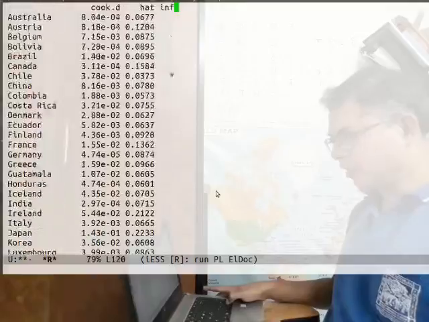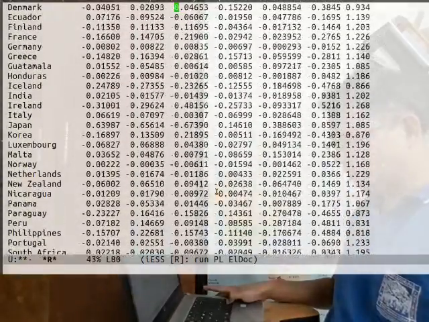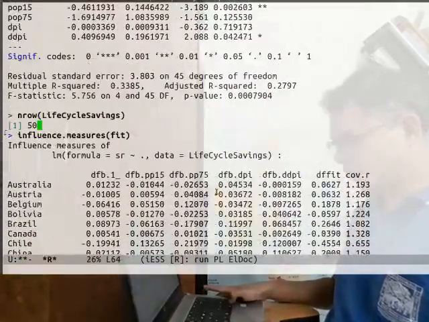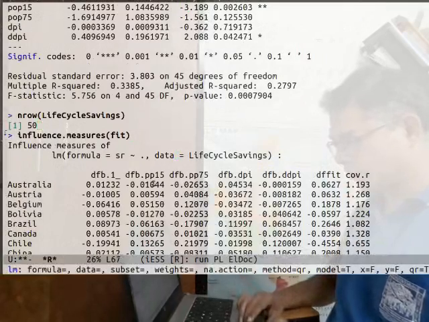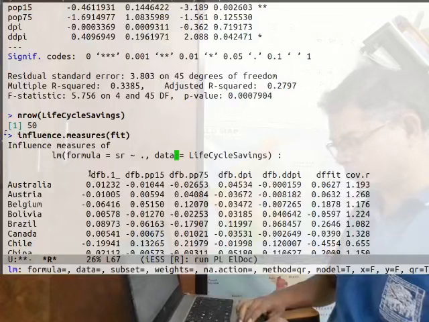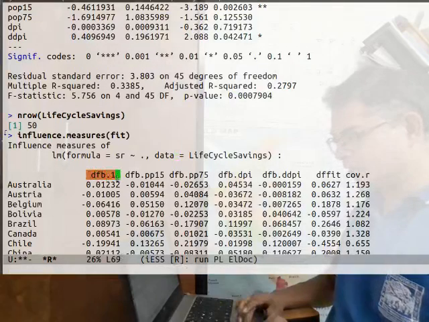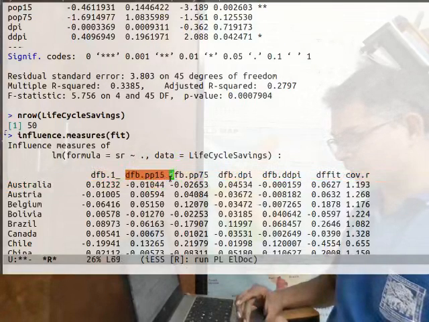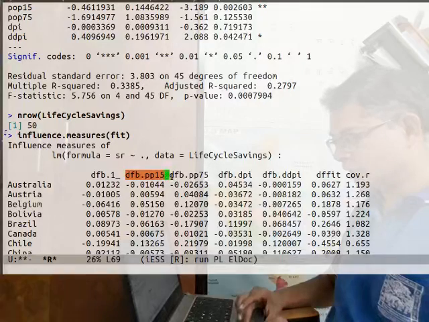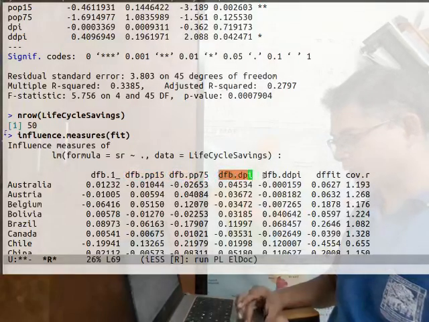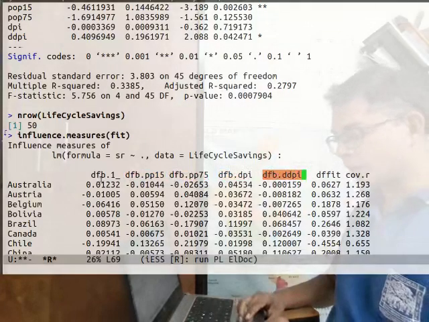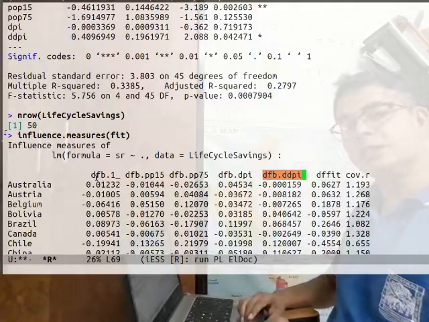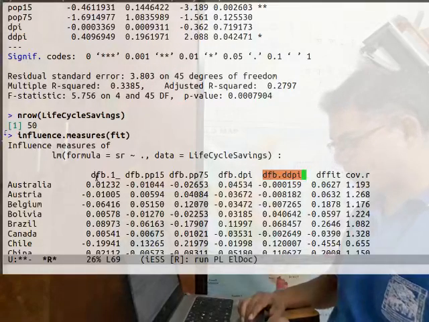So for each value of i, that is in our case for each country, it will compute the following things. It will compute the DFBETAS quantity. So dfb, this is for the intercept, this is for pop15, that is one of the regressors, this is for another regressor, this is for this and this, so there are 4 regressors plus the intercept term. These are the DFBETAS values.